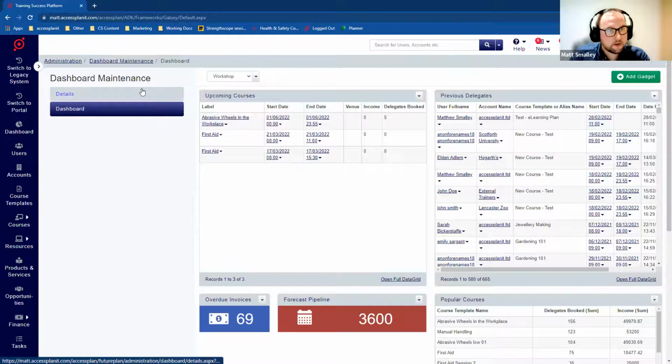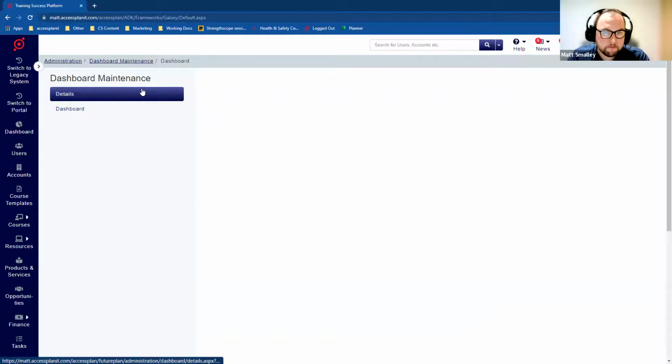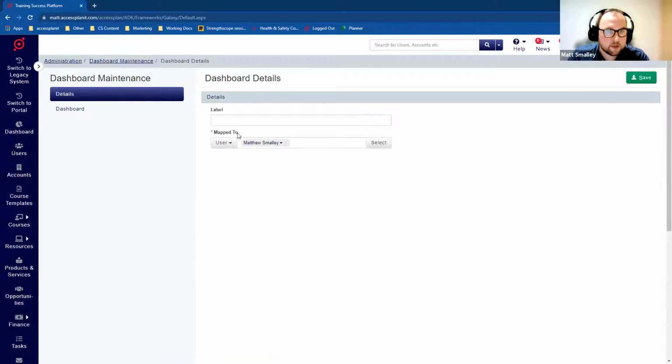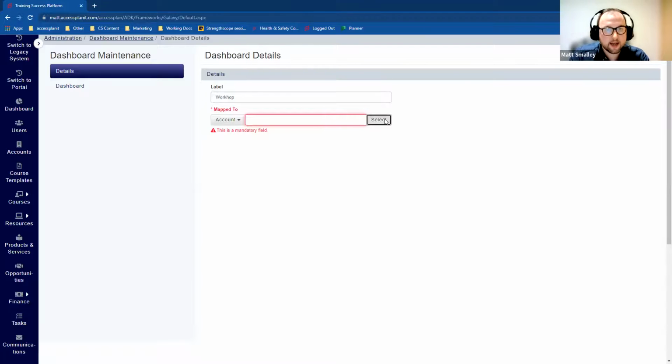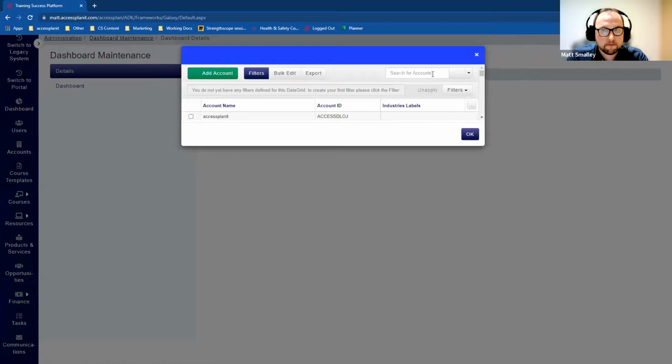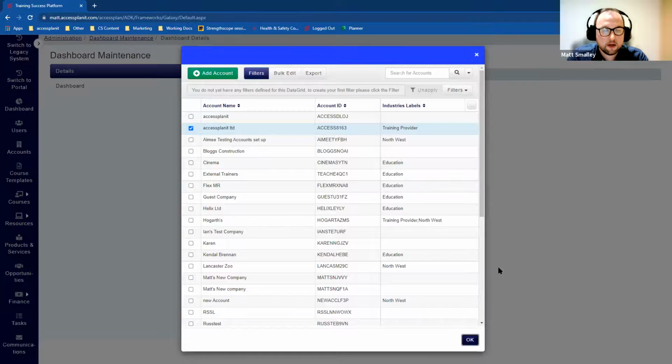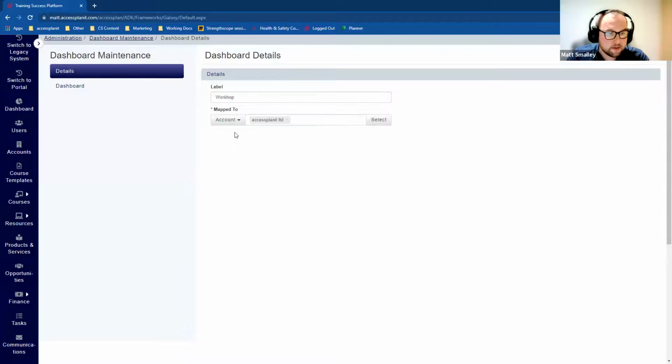The way we do this in the details section is we choose who this dashboard is mapped to. So this is the workshop dashboard. I'll give it a name. Rather than being mapped to my user record, what I can do is share it. So anybody within the accessplanit account can have access to this dashboard. Any administrators in your account would then have access to the dashboard.